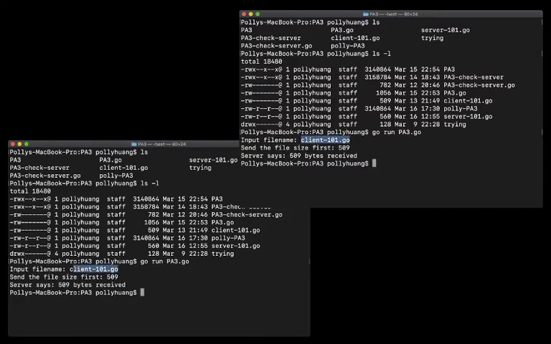So client101.go here is being sent. And Poly's pa3 figured out a way to find the file size being 509 bytes. Server sends back a message. The client here picks it up and then tells it's 509 bytes received, what the server is sending. So you see up here, yeah, client 101 is exactly size 509. Great, so seems to be working.